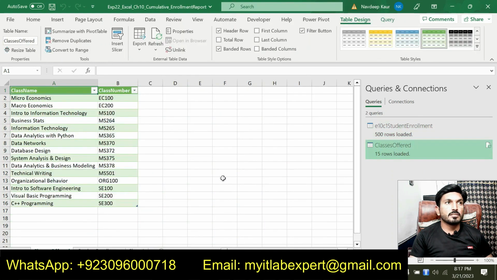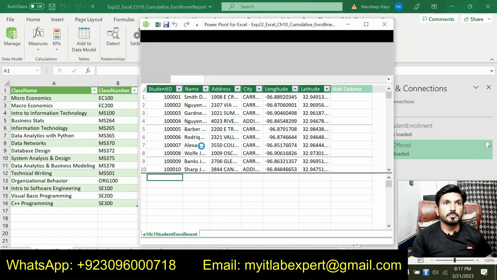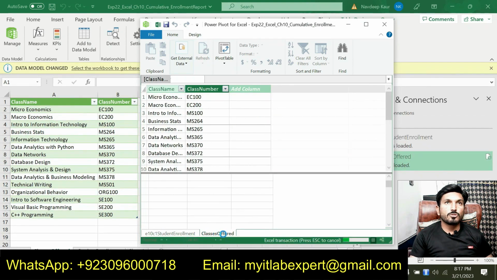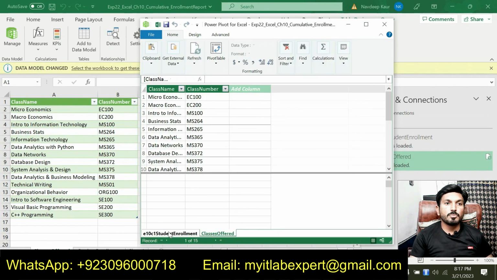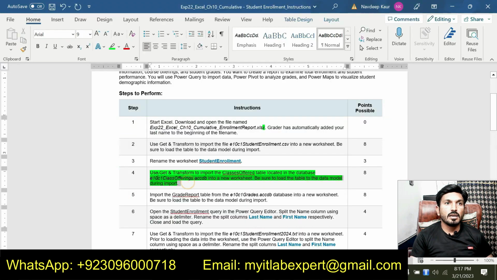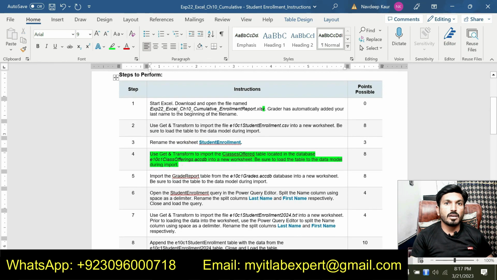So this table has been imported, and now we are supposed to add this to data model. To add this to data model, click on Power Pivot and click on Add to Data Model. So we have added this to data model. This one was added in previous step, and this one we just added to data model. Close this one and then go to instruction file, and we are supposed to do the next step, that is step number 5.